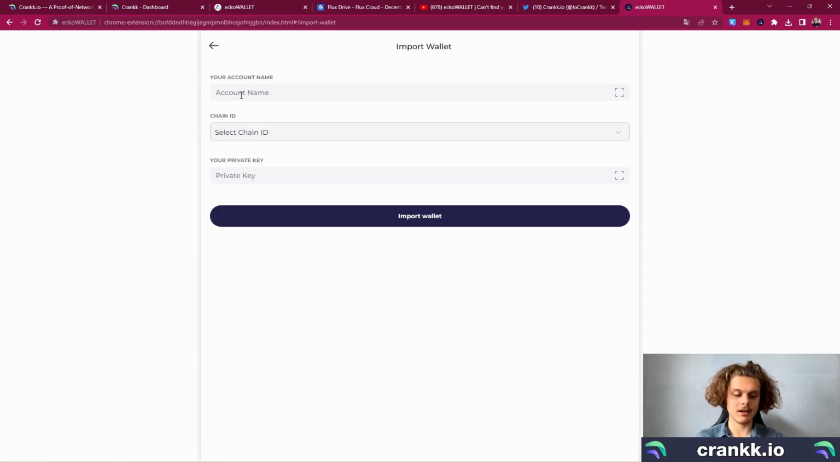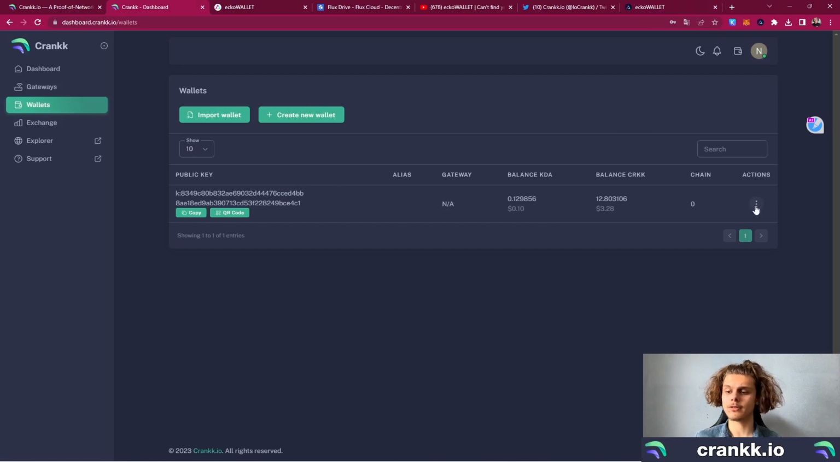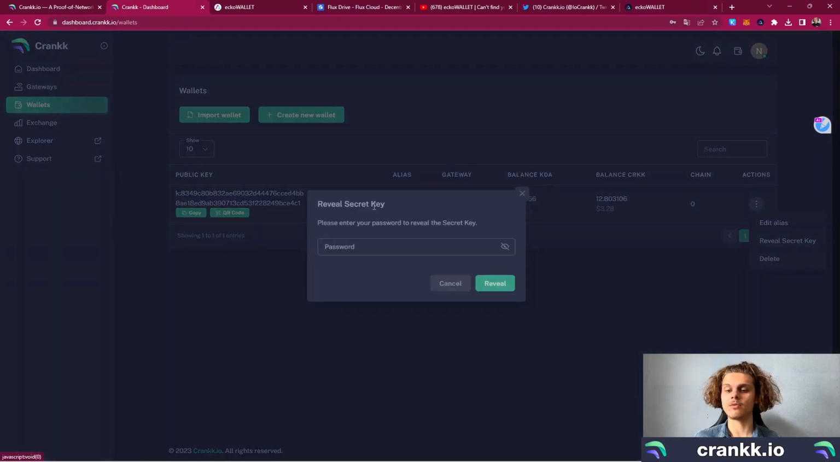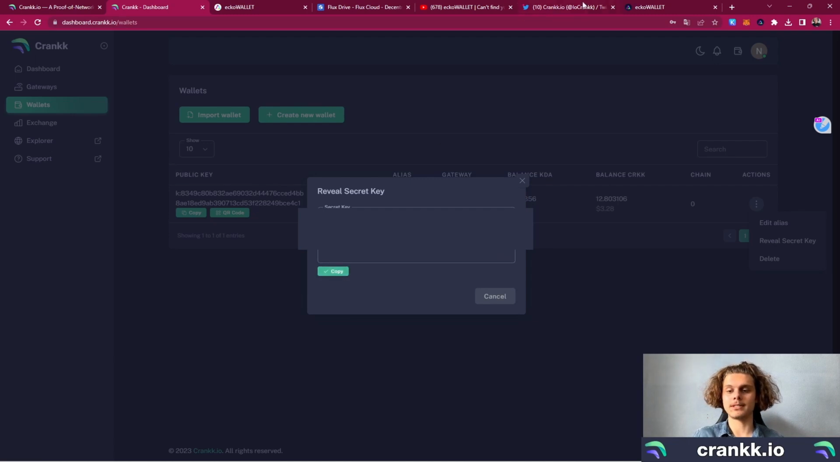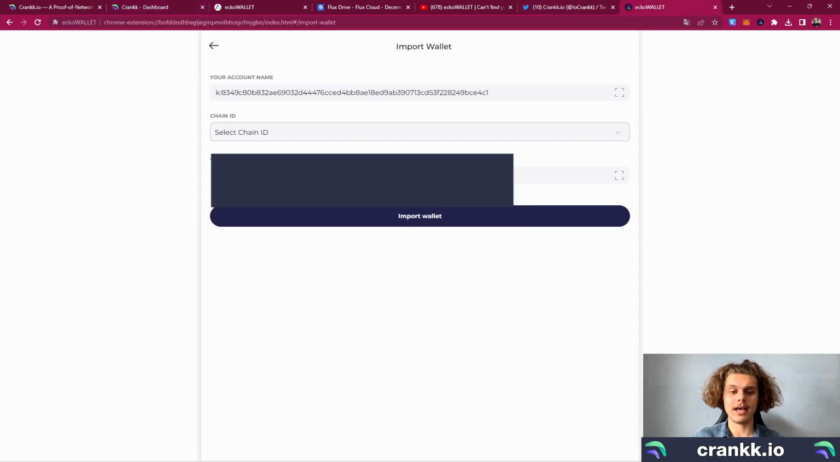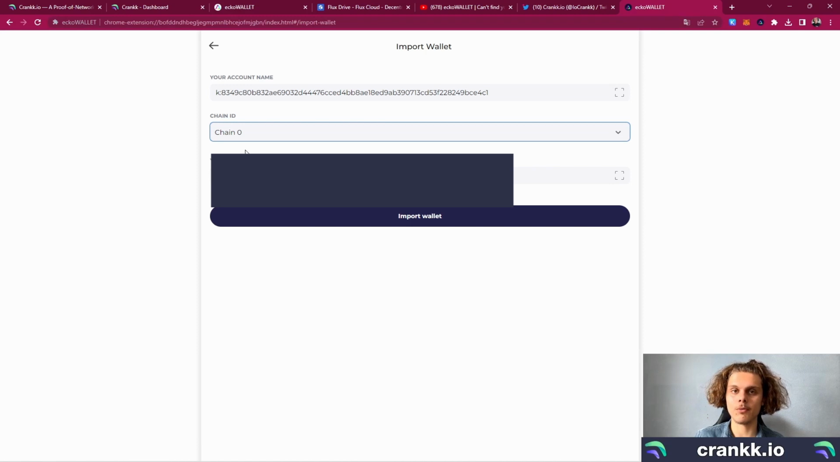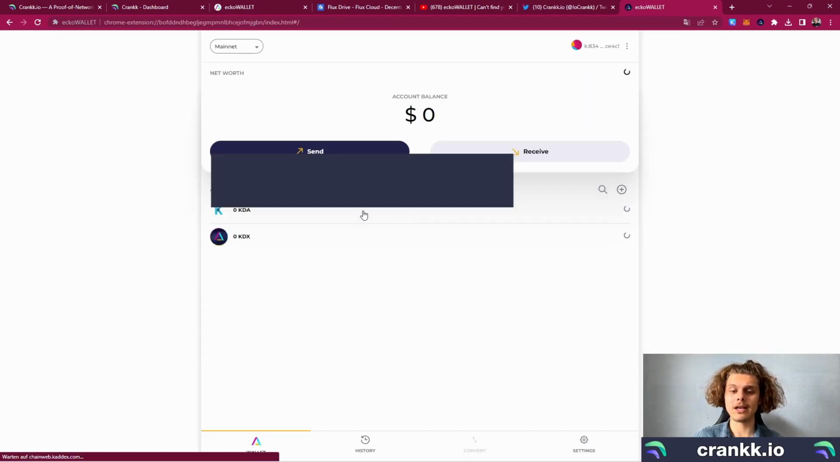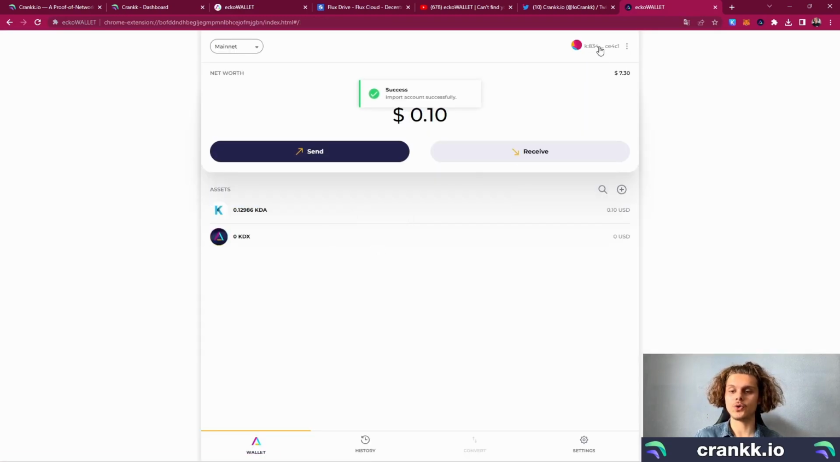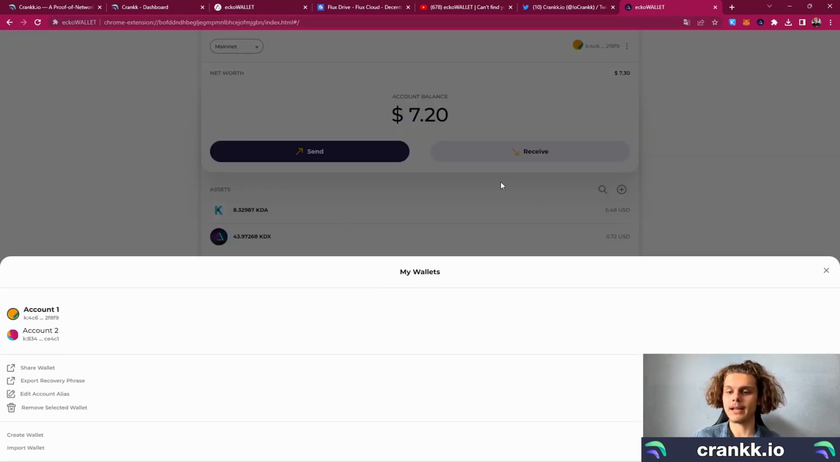And that's basically it. Put in your public key under the account name, hop back to the Crankk dashboard, click on those three dots and reveal your secret key, or take it from wherever you have saved it. So let me quickly do this, copy my secret key back to the Echo wallet and just paste it under the private key section, and make sure to choose chain zero because that's where Crankk is running on. Click on import wallet and now you can see my wallet imported inside my main Echo wallet.